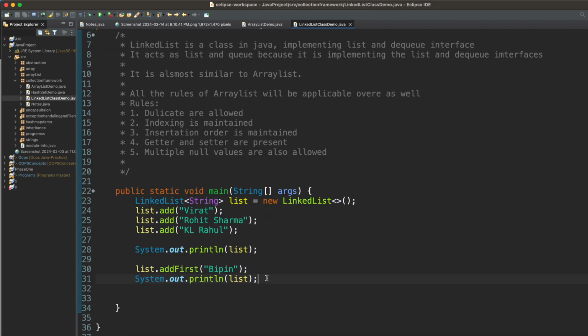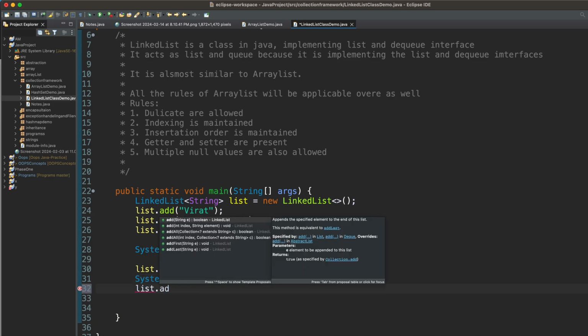Now there is one more, that is list dot addLast. So here I'll say list dot add, and then you can see here addLast.